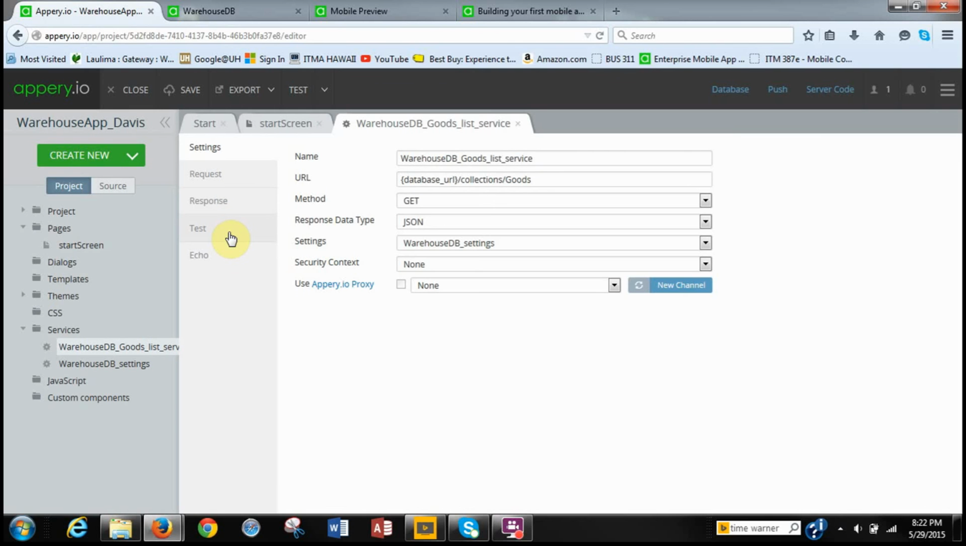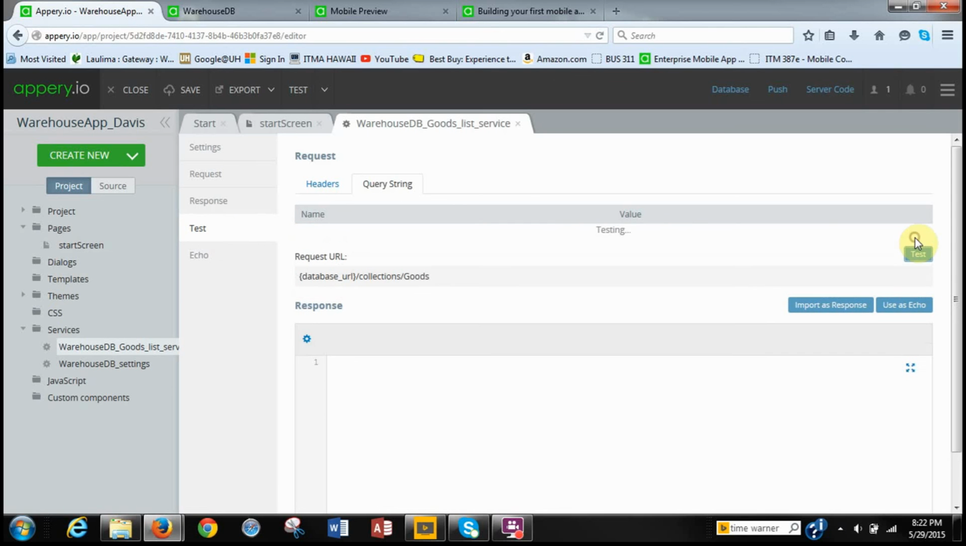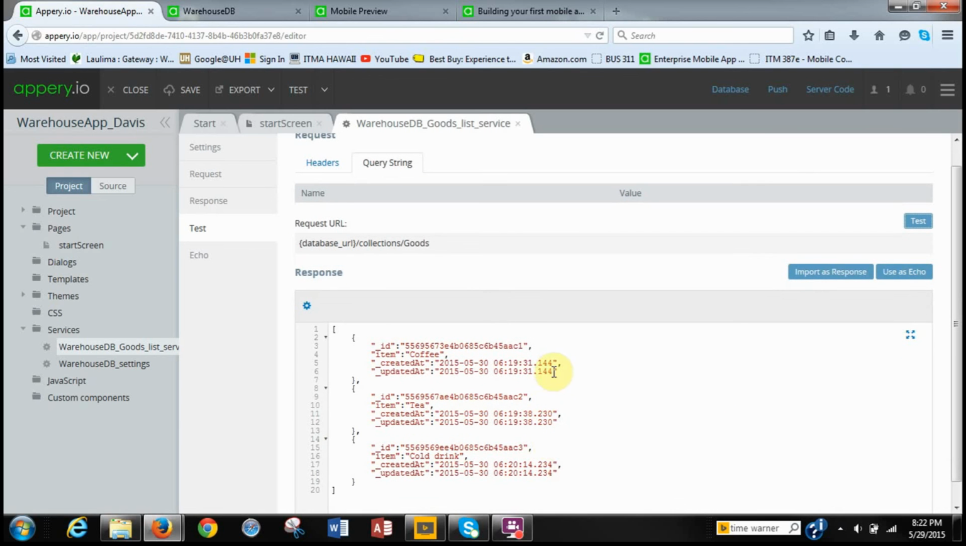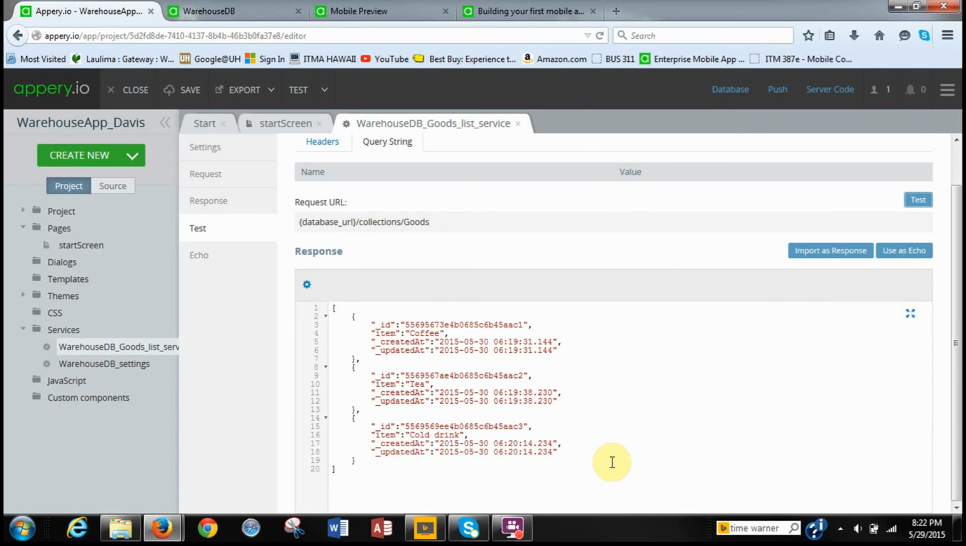We want to switch to the test tab, and we can test the service by clicking test right here. See if it's working. And as you can see, the objects that we created earlier, coffee, tea, and cold drink, appear. The next step to complete is to bind the service.